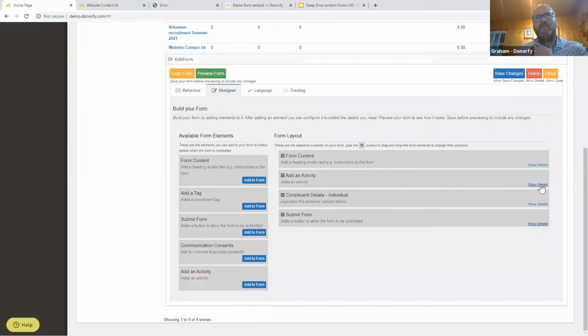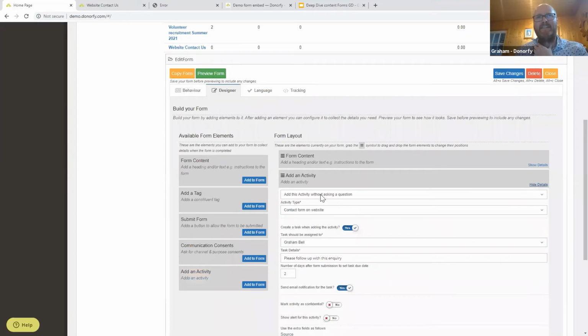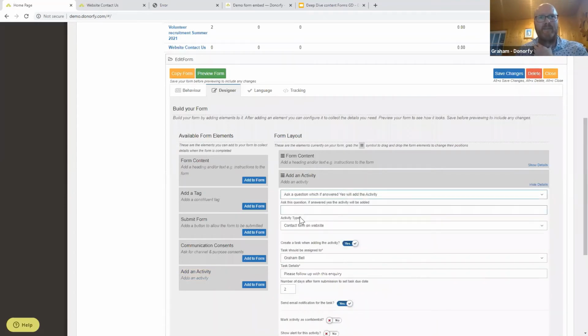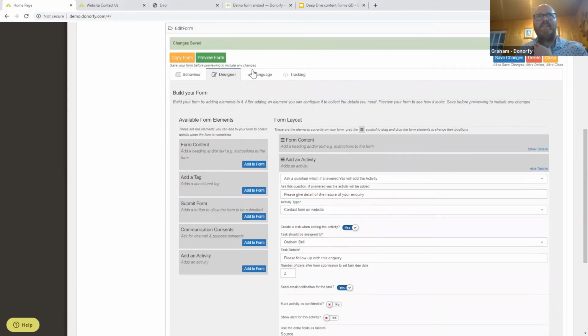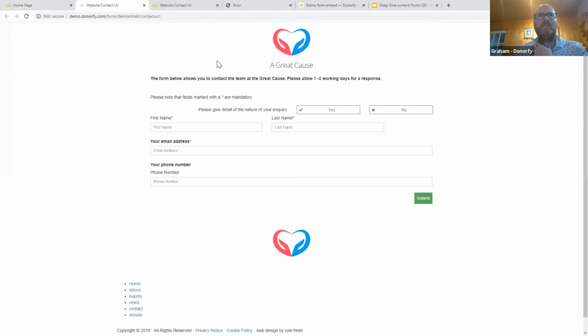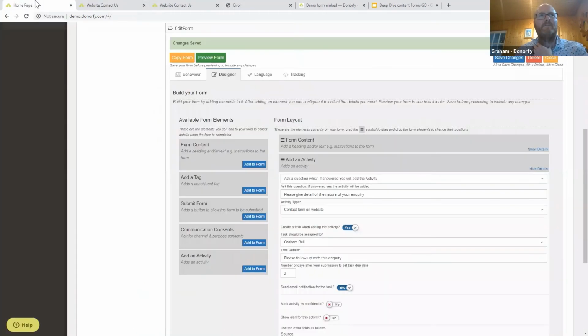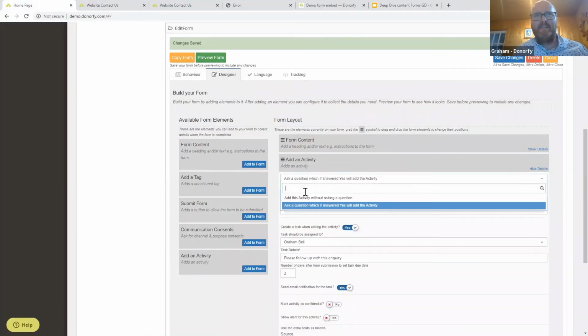And we also want to go back into our activity and say, actually, we will ask a question with this, and we'll say something like, please give the nature of this inquiry. And if we save the changes, preview the form. Okay, I know that's gone. I've forgotten how I did this last time. That isn't going to.